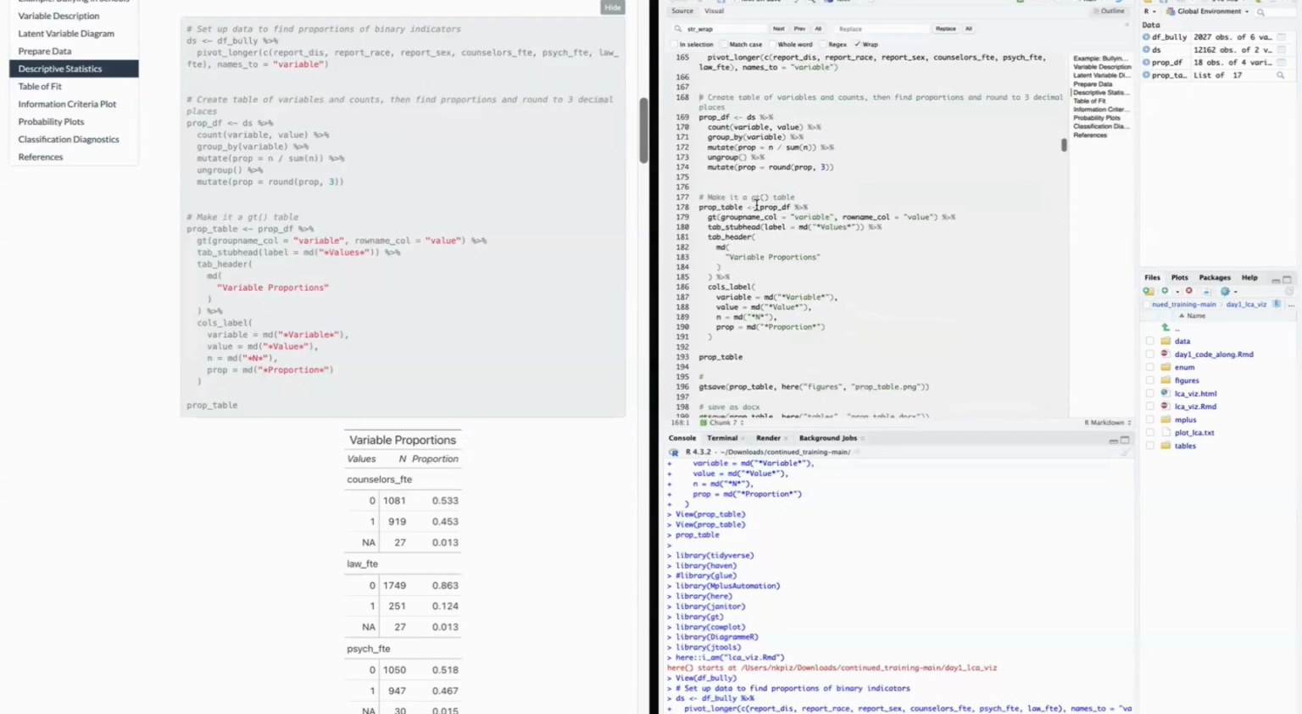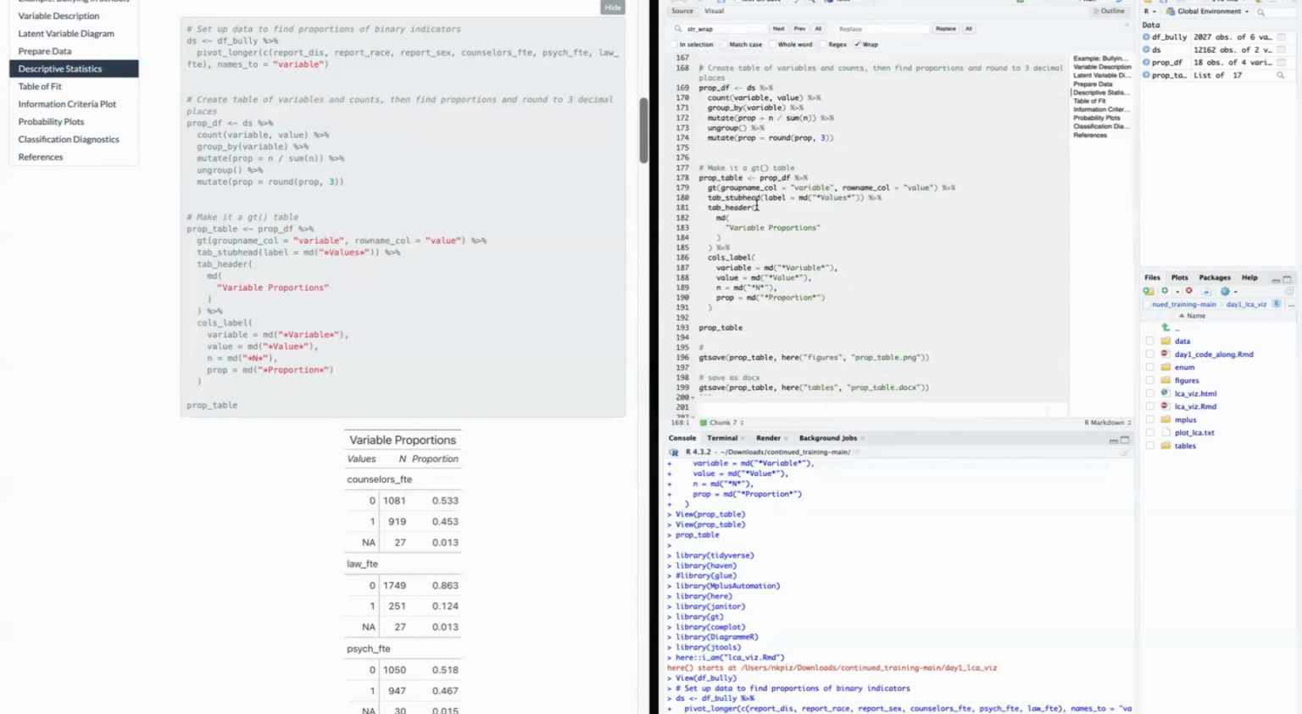And then from there, we're going to create a table of our variables and counts. We're going to find our proportions, and we are going to set those proportions to 3 decimal places. One more time, here is a function to help us get those counts for our variable, and there's the value. We're going to be grouping by variable, and then we're going to be gathering our proportions using the mutate function. Then we're going to also use the mutate function to round those proportions to 3 decimal places. All right, so let me show you what this prop table looks like.